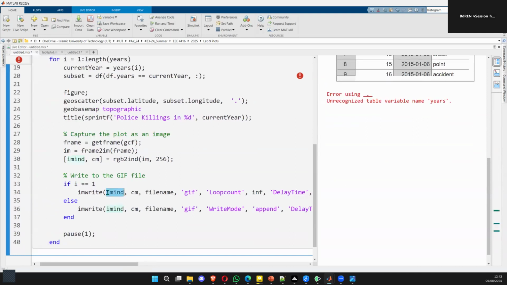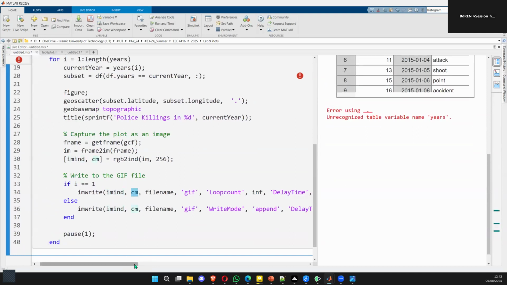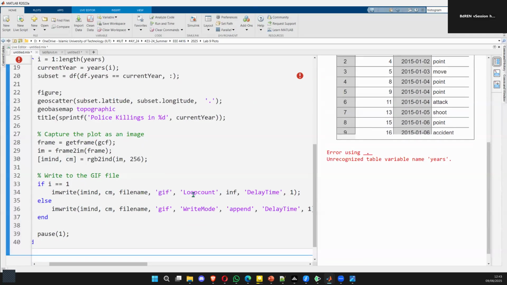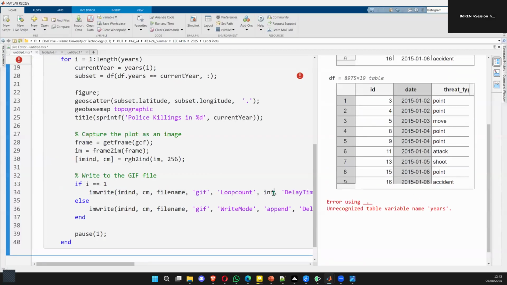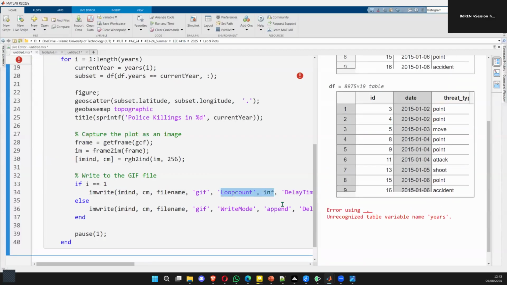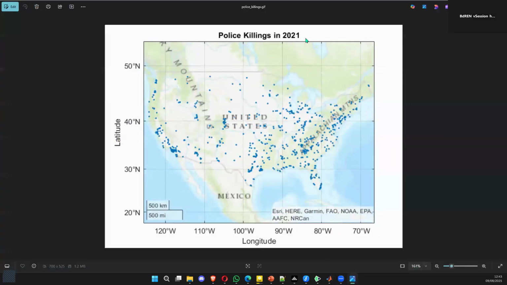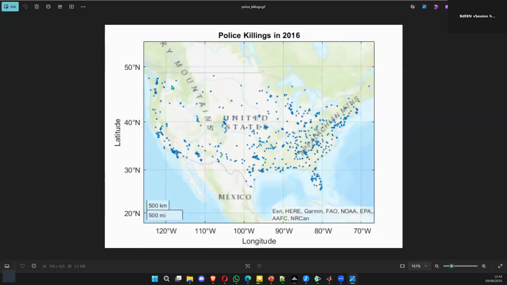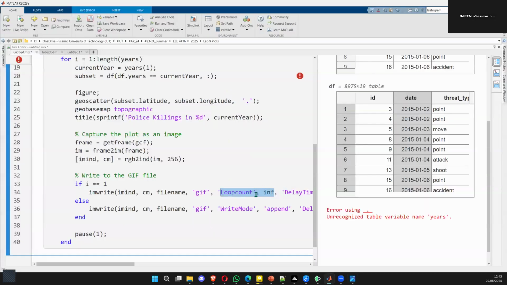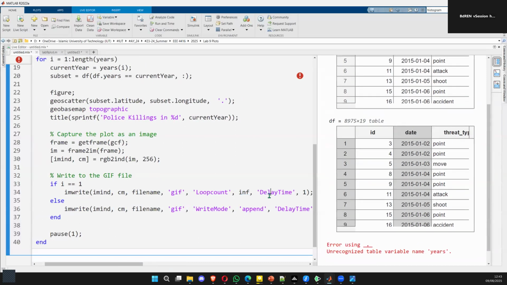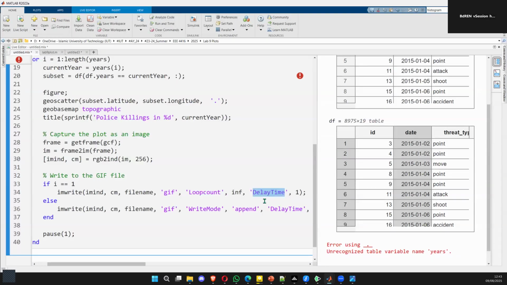So you have to provide this index, then the values corresponding to this index, then the file name, and what type of file. It should be a GIF file, so GIF, and this loop count. The loop count should be infinite. Why? Because the loop will run infinitely. That is what happens in a GIF, right? Every time it goes to the last frame, it again comes to the first frame, then it loops around infinitely. So when you are writing the first frame, you have to give the loop count as infinite, and the delay time is just the delay between the two frames.